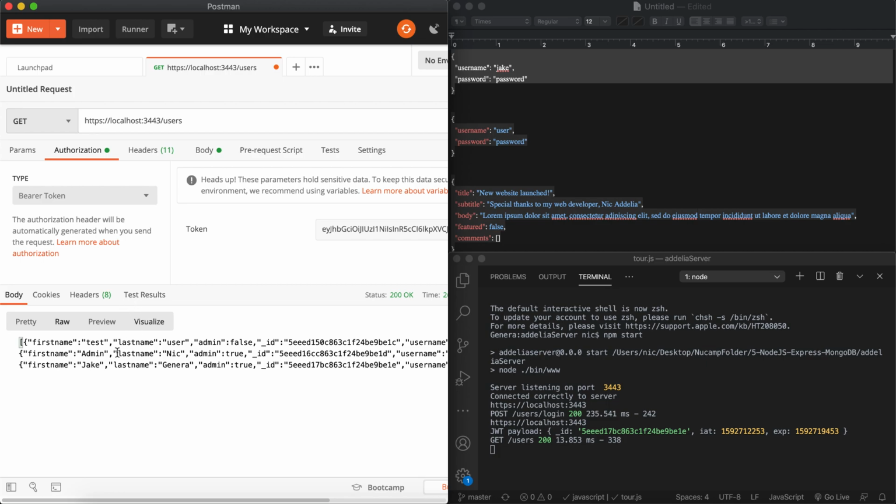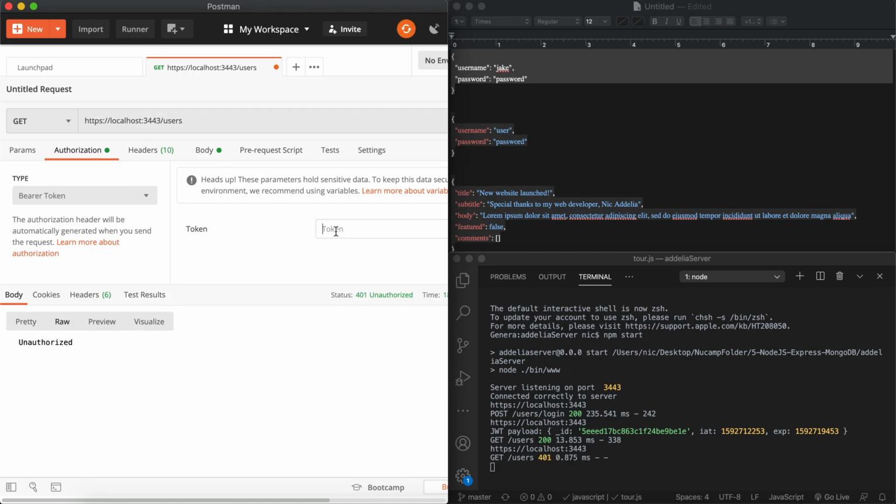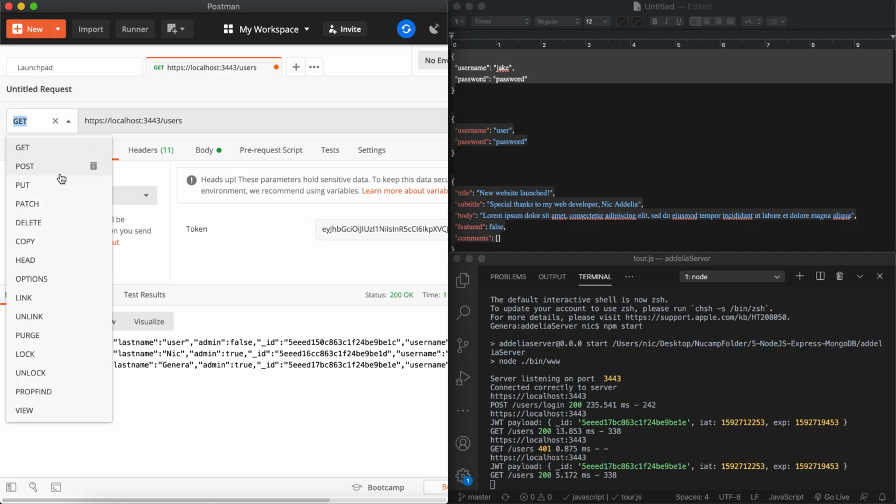So as an administrator, Jake has access to be able to see what users are on his website, whether that's for mailing lists or what have you. It's just a nice thing to be able to see. I'm going to cut this token for a second so I can try this again, and I'm unauthorized. Put it back, and I'm authorized again.